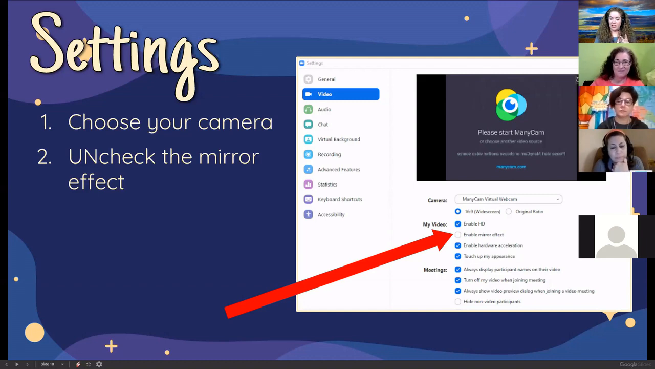And ManyCam is actually just a program and it takes over the camera. So those are my cameras. I have 3 different cameras to choose from. Today I have chosen a different camera because I'm just using my background in Zoom. One thing that gets people a lot is to disable this enable mirror effect. If you hold something up and it looks backwards to you, your students will still see it correct, but it will drive you bonkers that you cannot see it correct. Uncheck that enable mirror effect.